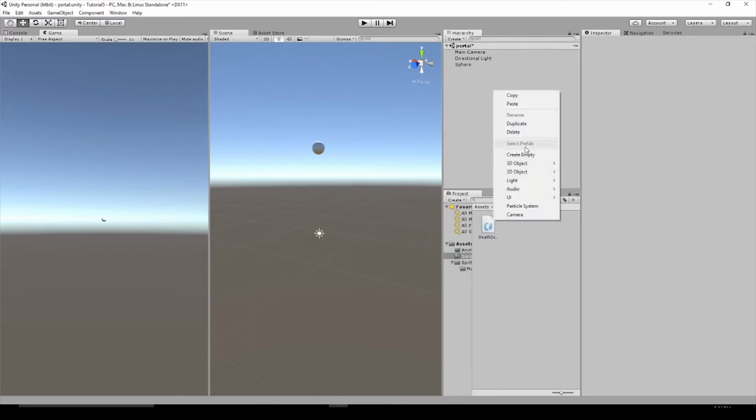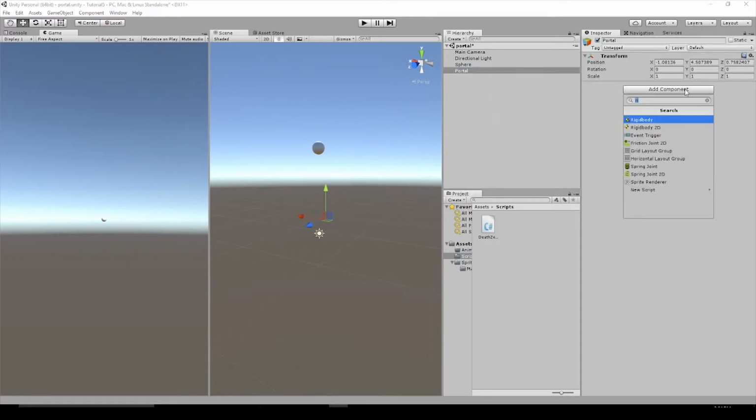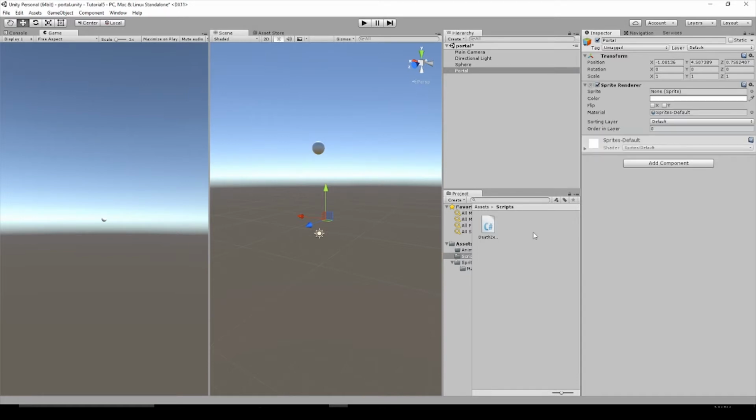Let's right click in the hierarchy and create empty. Let's rename this to portal. And then let's add a sprite renderer. This is going to be what holds our image for the portal. So if you're going to be inserting this into your game, you're going to want to create a portal image to add to this sprite.